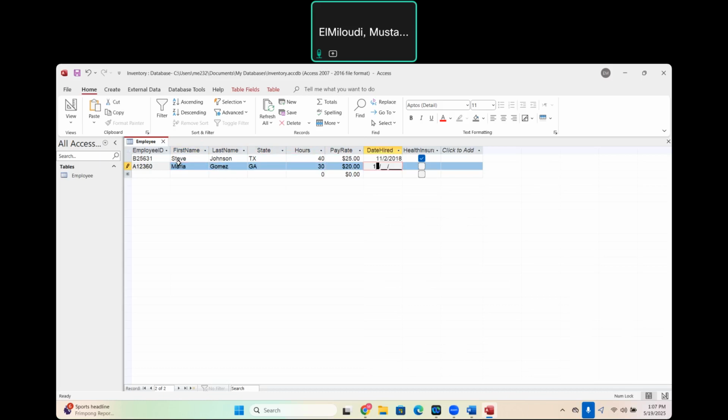So for example, if I put 12, December 01/2019, see, I don't have to worry about the format. So that's going to make it much easier for me to enter the information. And then you continue until the end. If you don't check, it means the employee does not have health insurance. So once you are done, you have all the information about the employee. So this is basically how you create a database, and also how you create a table.